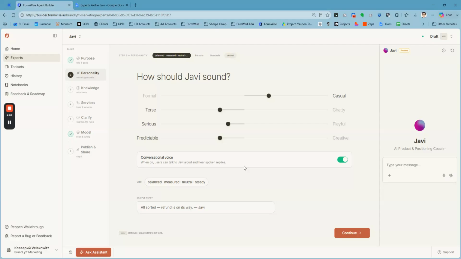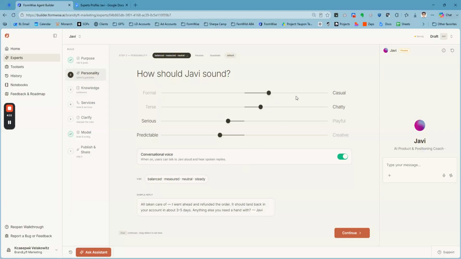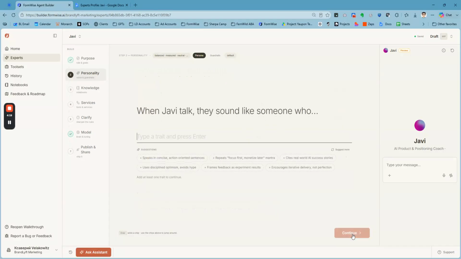And again, this is more subjective on how you want basically the personality to be, right? Not how it sounds, because that'll be in the next step. So here, I want it to be pretty chatty, pretty casual, pretty serious. Actually more playful than serious and creative, right? So I'm going to hit continue. And then, when Javi talks, they sound like someone who is a friend that is realistic, right?